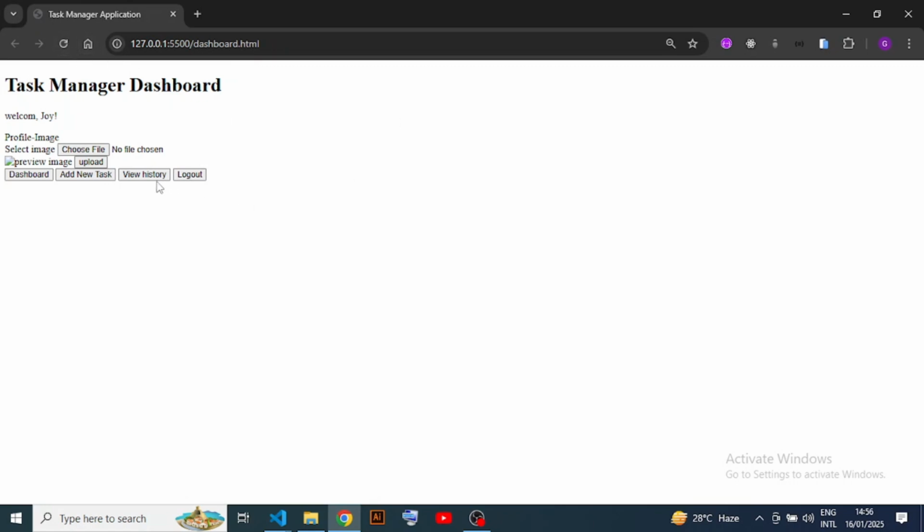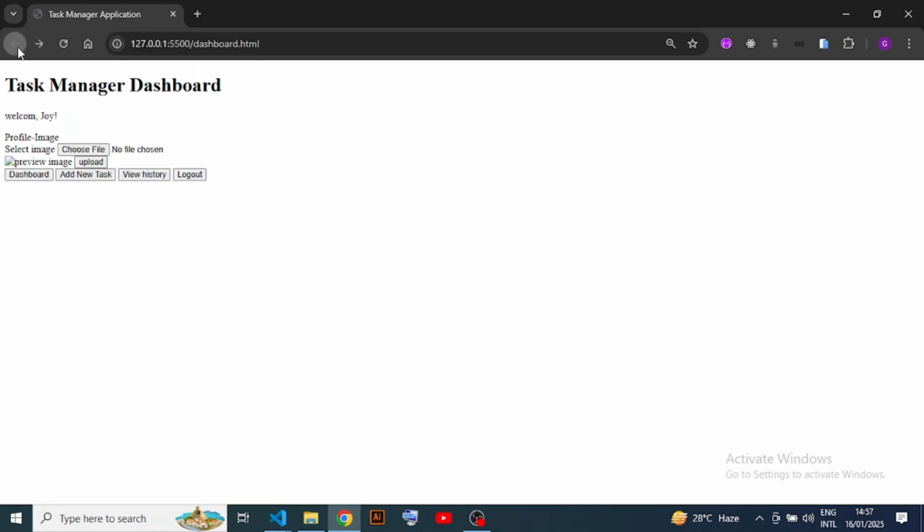Once you click on view history, it's going to take you to the view history page. Just check the tab, you see we're in the view history page. So once you click on any button here, it's going to take you to that particular page.